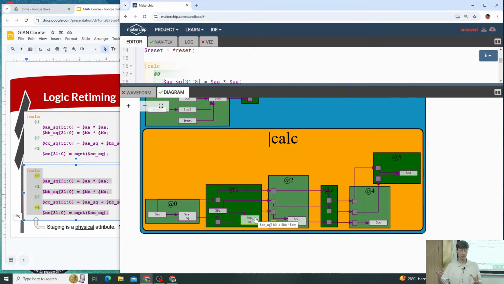And you can also use sub-ranges of a signal, right? If I only used bit 0 of the 31-bit signal in stage 1000, just that one bit would get staged off to stage 1000.